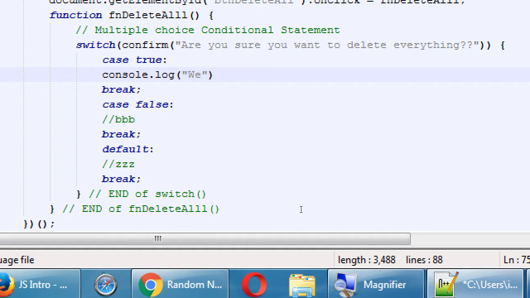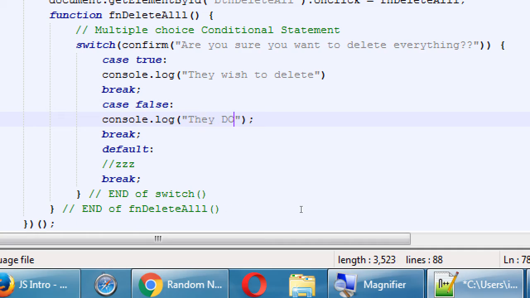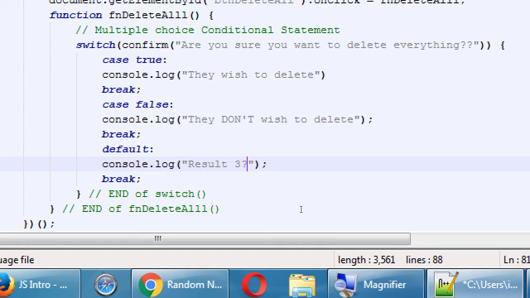Console log, they wish to delete. Console log, they don't wish to delete. Default, result 3. Save it and run it.